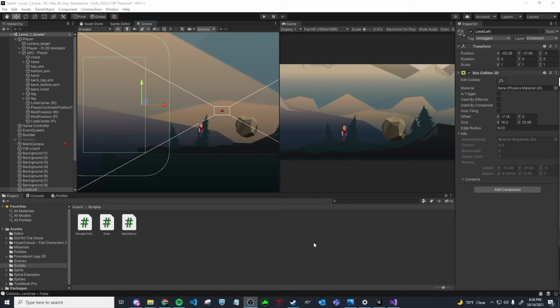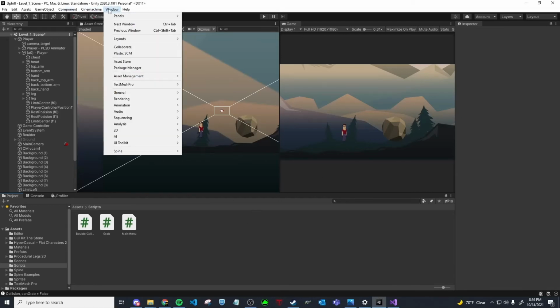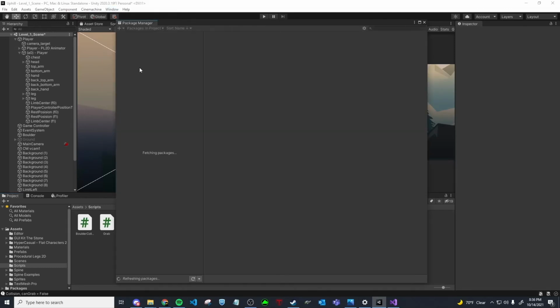So now I'm gonna go ahead and set up the lighting stuff. I'm kind of just following this video that I've watched to get it set up. It says the first thing I have to do is install the package for it, and it's called Universal RP. So I'm going to go to Window, Package Manager.